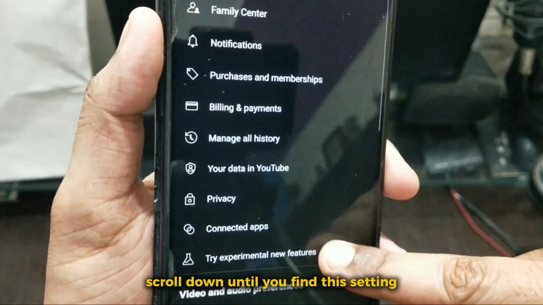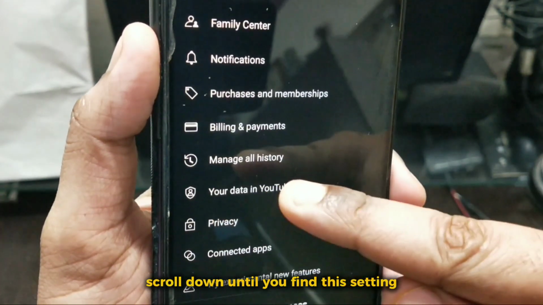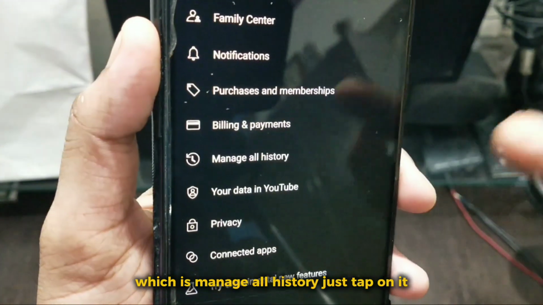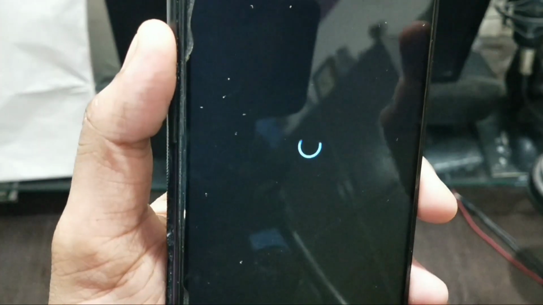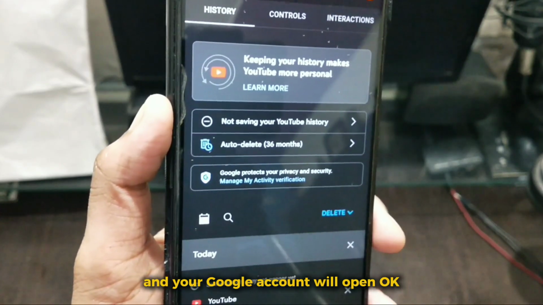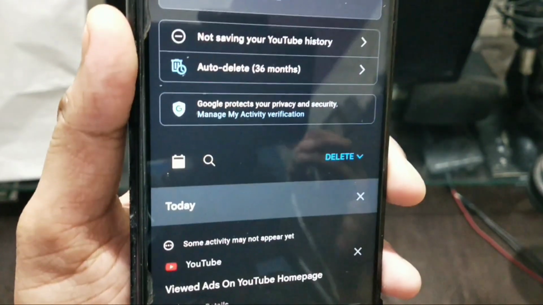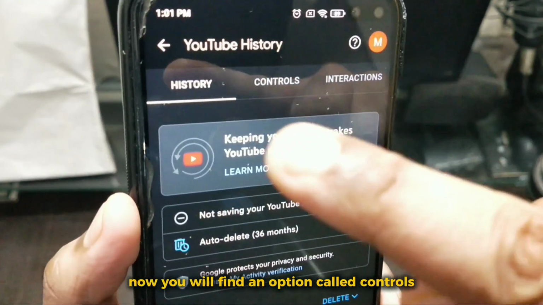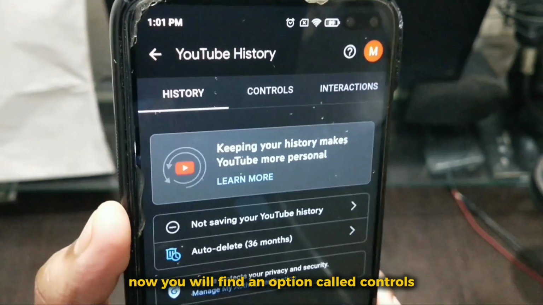Scroll down until you find this setting, which is manage all history. Just tap on it and your Google account will open. Okay. Now you will find an option called controls.